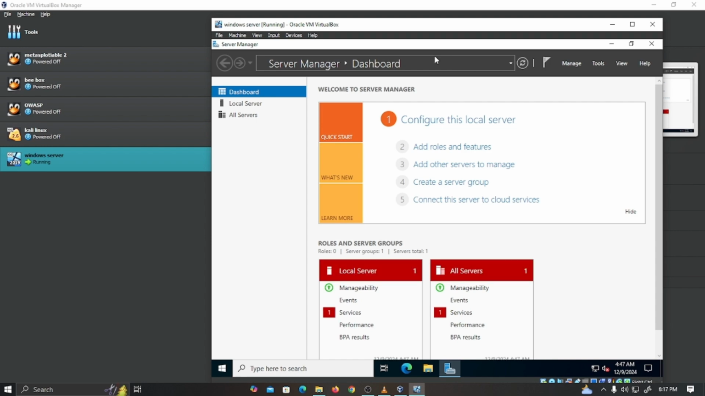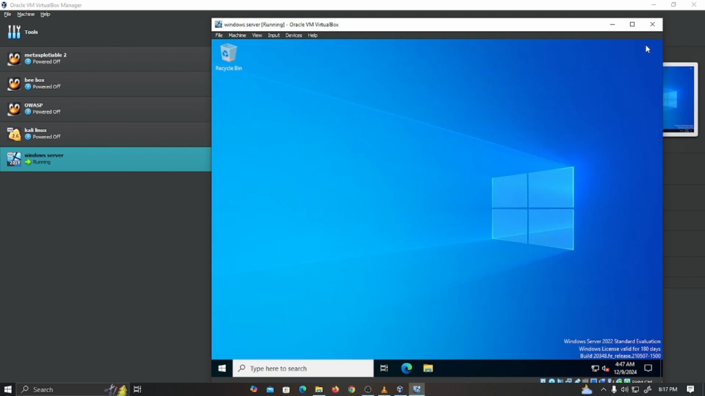Then the next problem is, you can see that the Windows Server Standard Evaluation license is for only 180 days. So after 180 days we can't do anything. Once this is over, what you can do is download it again after 180 days. 180 days you can use for about 3-4 months.